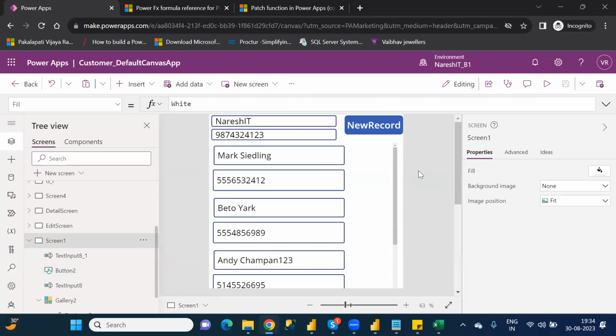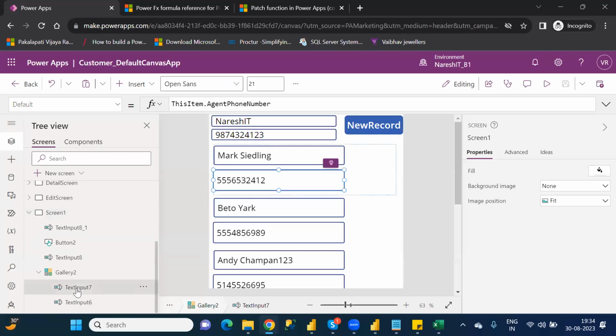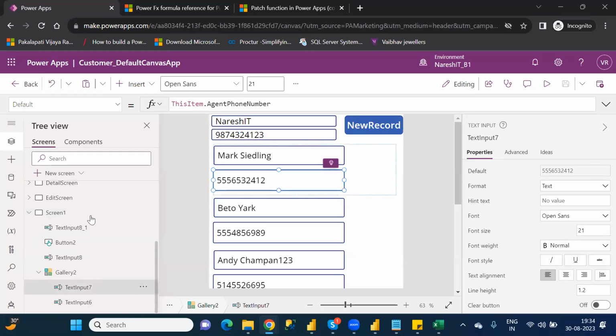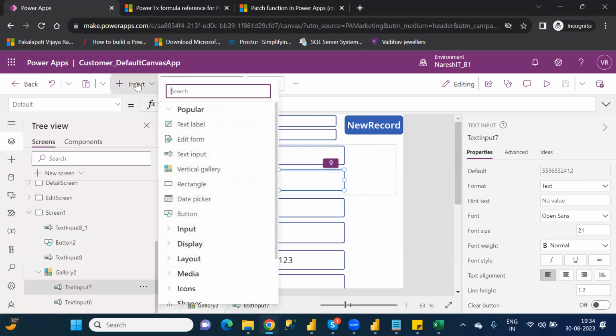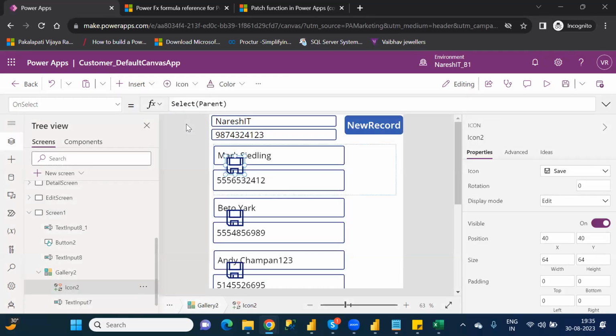That icon I want to take inside the gallery, not outside, inside the gallery. So what you have to do: inside the gallery, select any input, and after that only take the element. Otherwise, it will always be placed outside of that one. So it is better to take the element inside the gallery only. Inside that one, I have to take that particular icon. So I am taking a save icon.